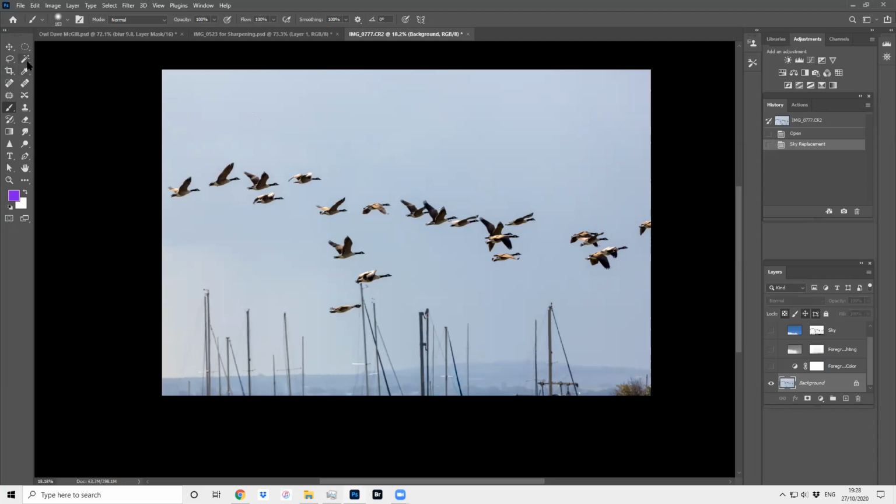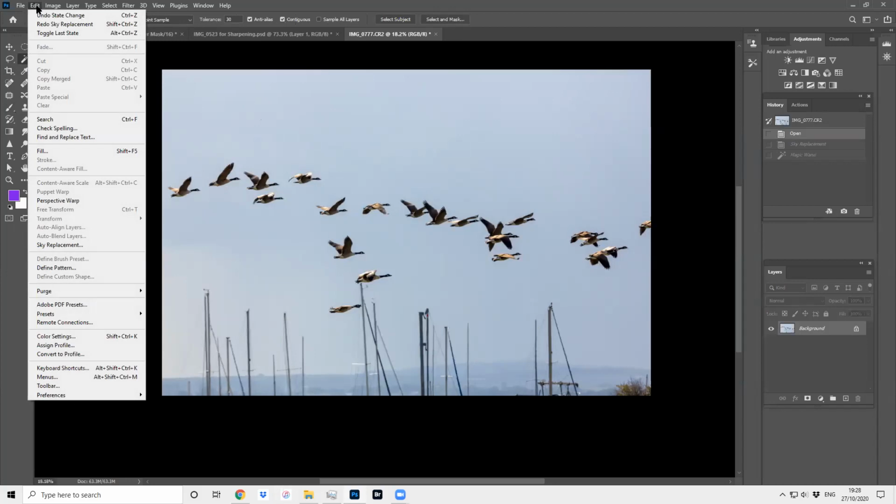Obviously we've all been through over the past few years with using things like the Magic Wand tool to pick up the sky. So you could go the Magic Wand and press the sky, and it'll select it, but then you look down here and I haven't selected it very well. And then you've got all the individual geese. What they've got now under edit is sky replacement.